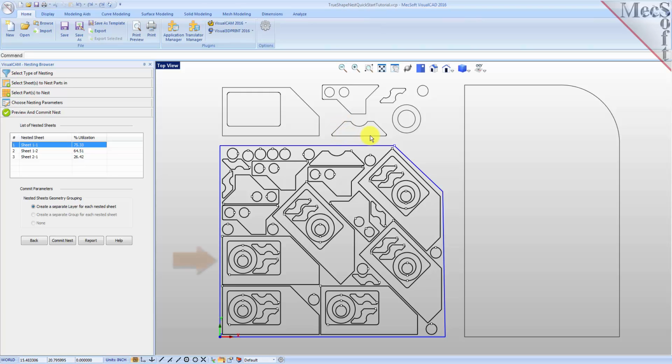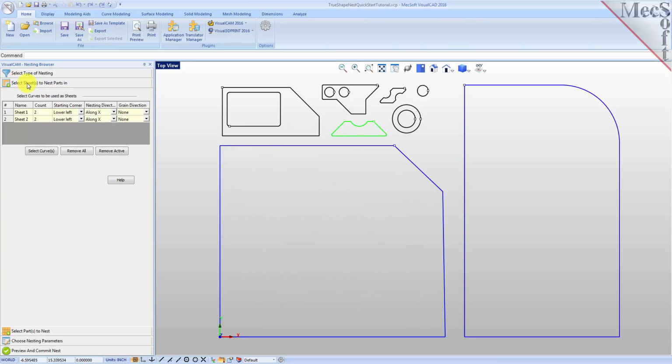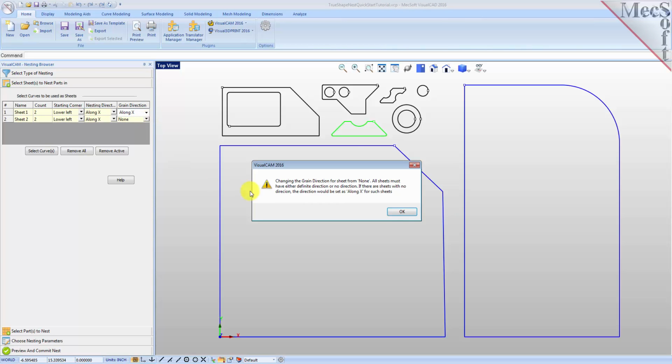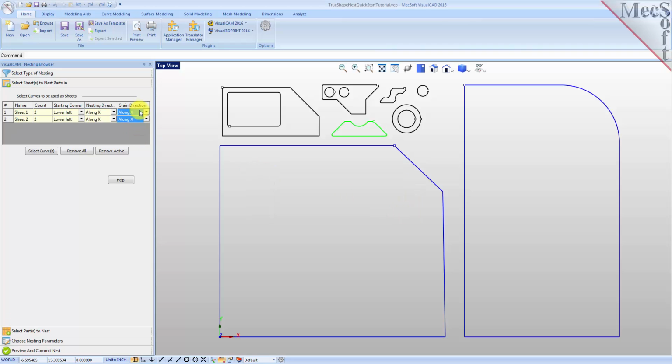The last thing I would like to do is to impose a grain direction control on this larger part. In order to do that, I need to specify the grain direction on the stock material as well as the part. First, we'll go back to the Select Sheets tab and set the grain direction to a long X for both sheets. The system warns you that all sheets must have the same direction.